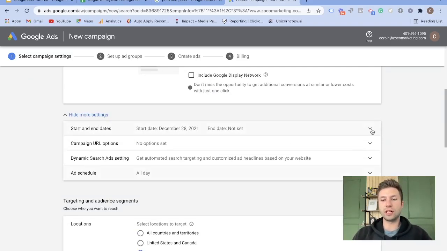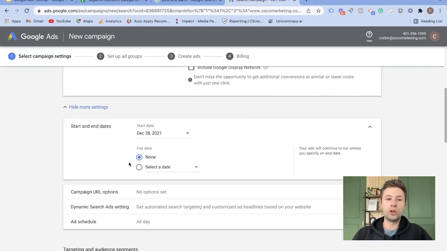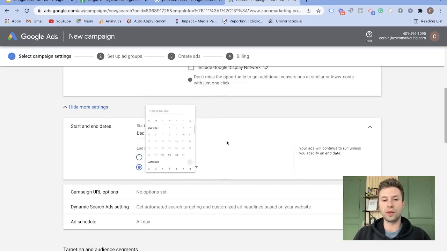Here we can set a start and an end date for our campaign if we'd like, or you can have no end date if you wanted to just be on a daily budget or run continuously. If you want to select your end date, you could do so there.